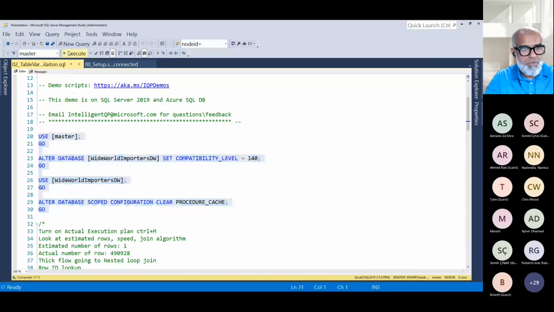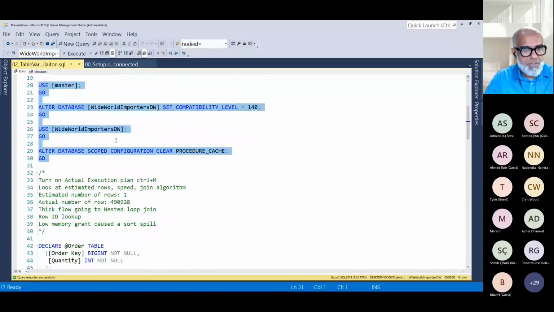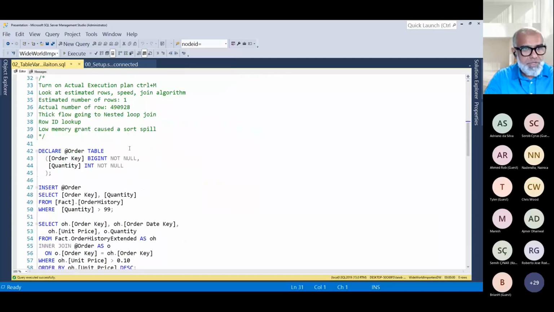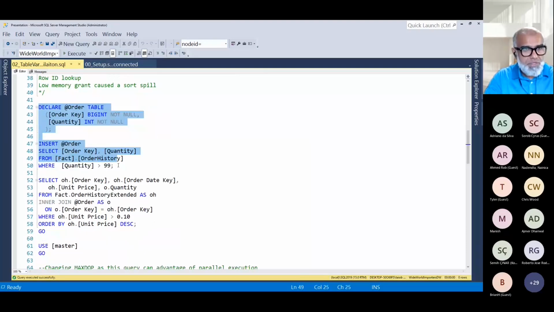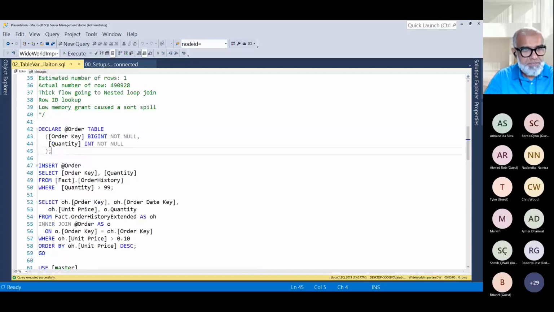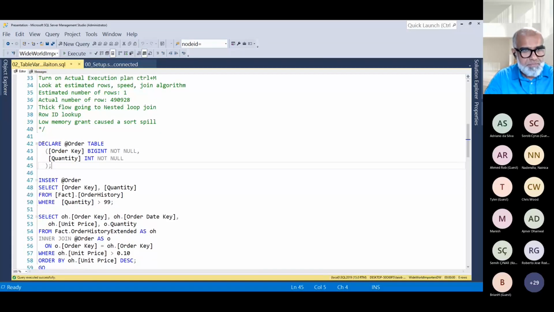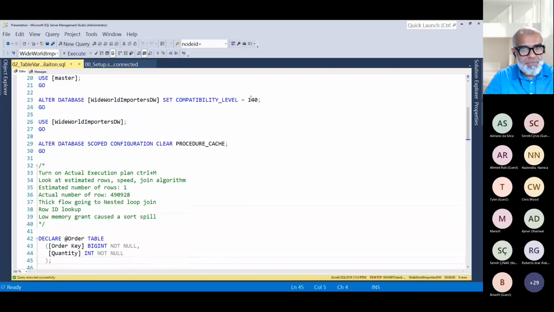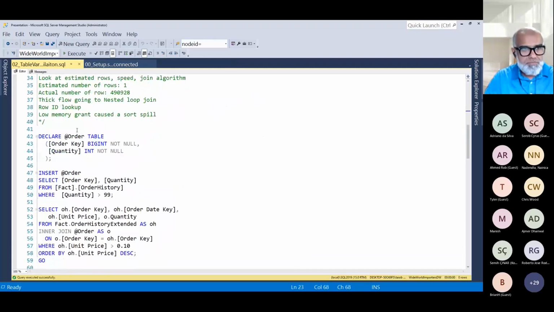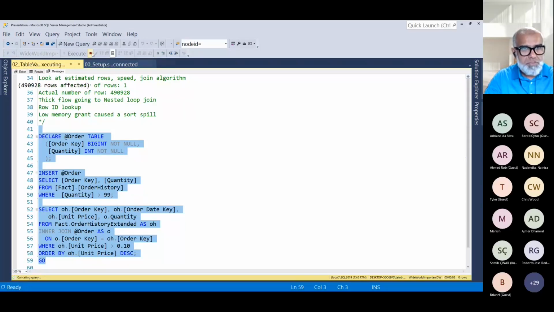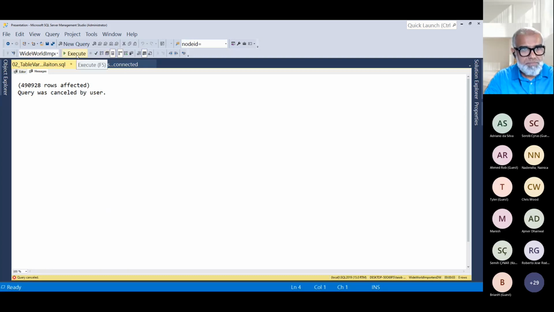So table variable deferred compilation, we talked about it. Let's look at it in action. So we're going to create some code here, declaring a table variable, inserting into it, and then selecting from it, right? And as you see, I purposely put 140 here. So it does not take advantage of the... no, I shouldn't. I can turn on. Didn't want that.